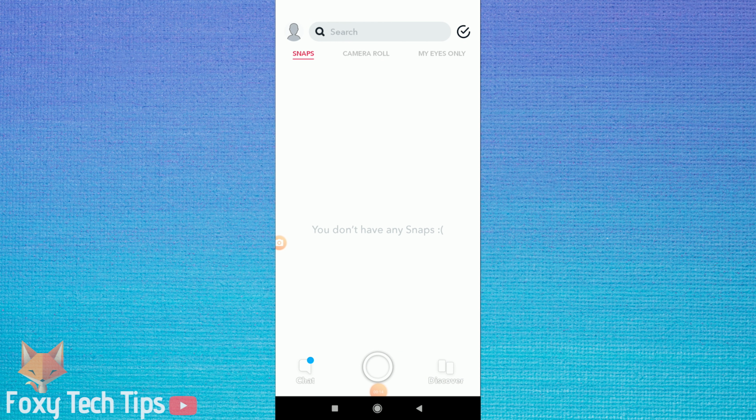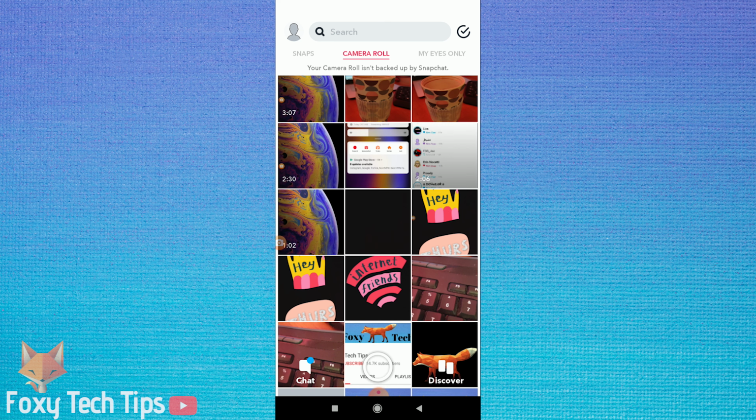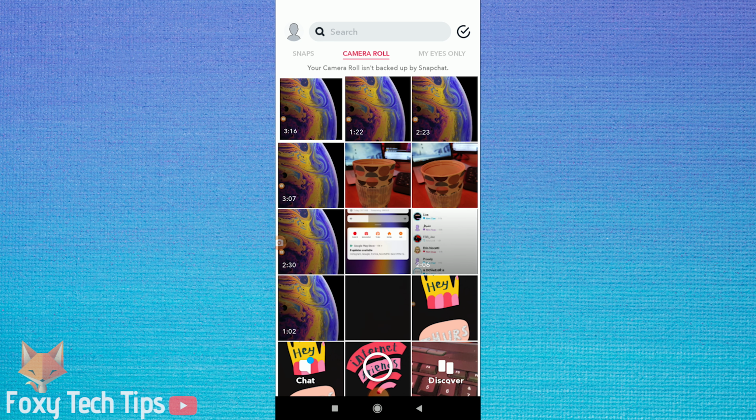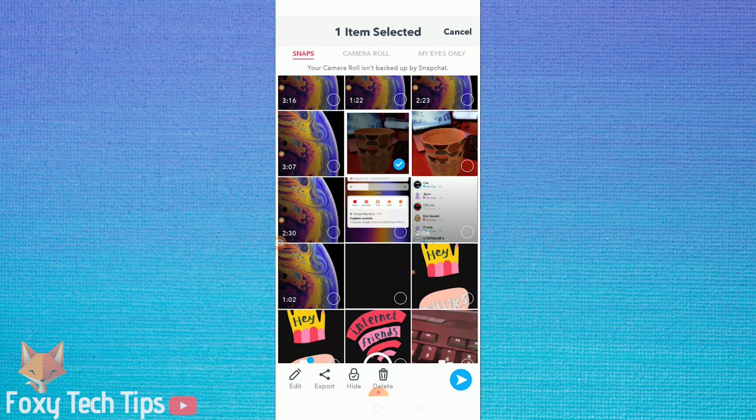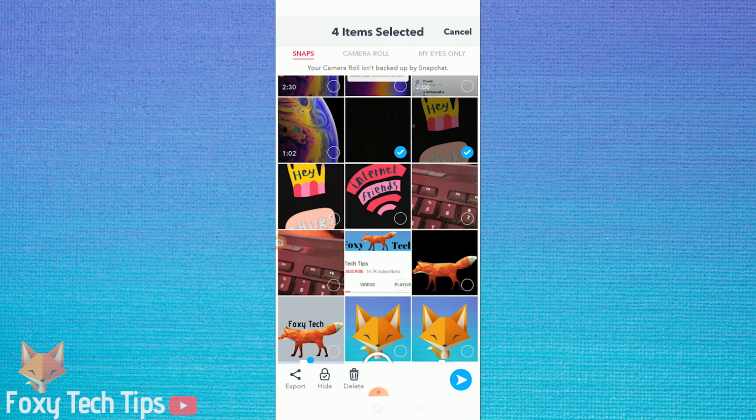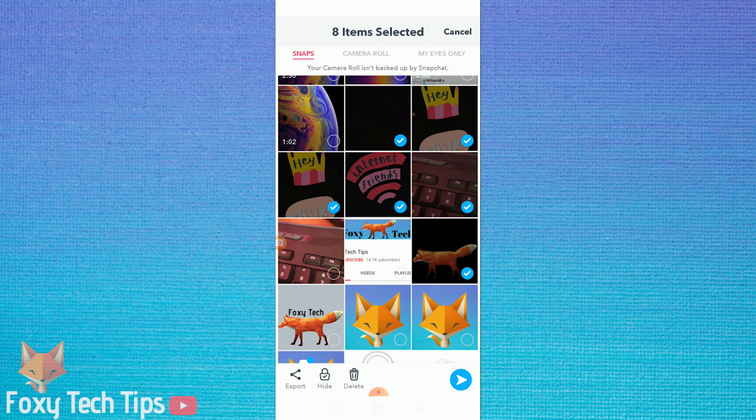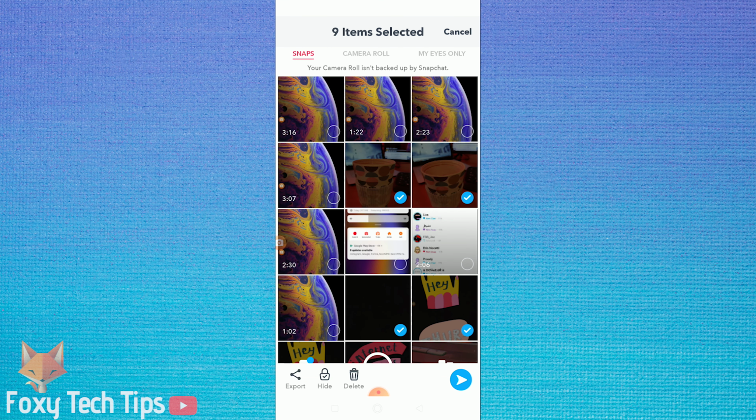Go to the Snapchat Memories page and select your camera roll. Now all you have to do is select the images you would like to back up and choose to hide them. This will add them to the My Eyes Only folder.